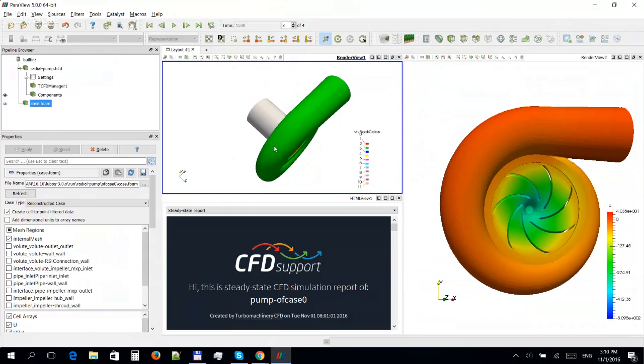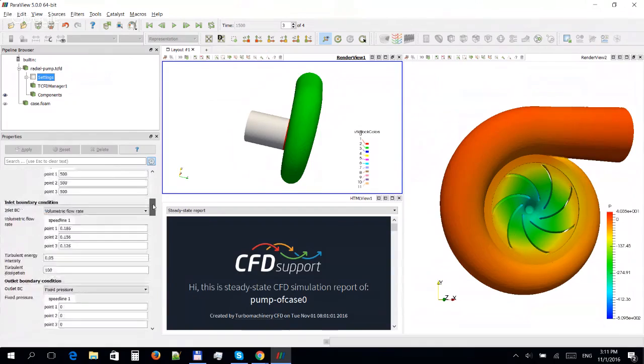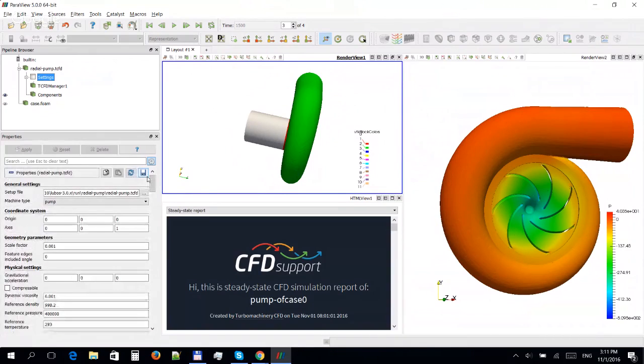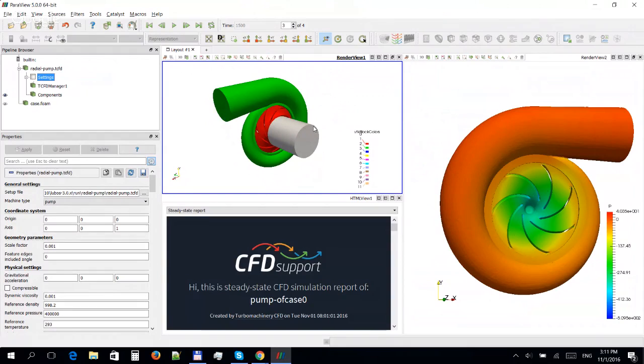CFD simulation has the same data inputs, and this is really important. The data inputs are the configuration file, which is represented by the settings of the case, and a surface geometry, which is like the 3D CAD data of the machine. So these two: configuration file and surface geometry. The configuration file is simply a plain text file with all the case settings inside.